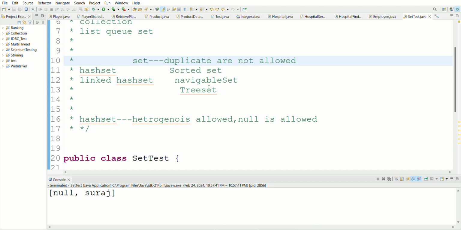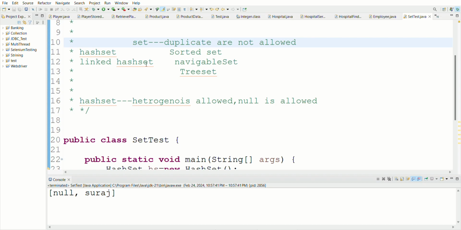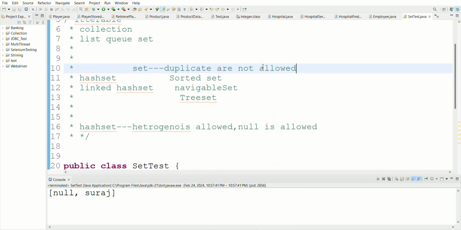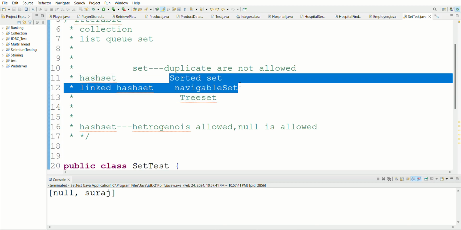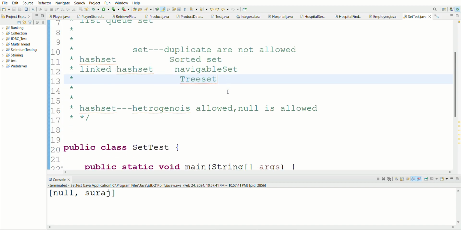Now in HashSet, I am not talking about the Set itself, but all the classes, such as HashSet or LinkedHashSet or TreeSet. There are only three classes in the Set interface. The others, SortedSet and NavigableSet, are interfaces, not classes. There are only three classes in the Set interface. First is HashSet, second is LinkedHashSet, and third is TreeSet. Just remember this.